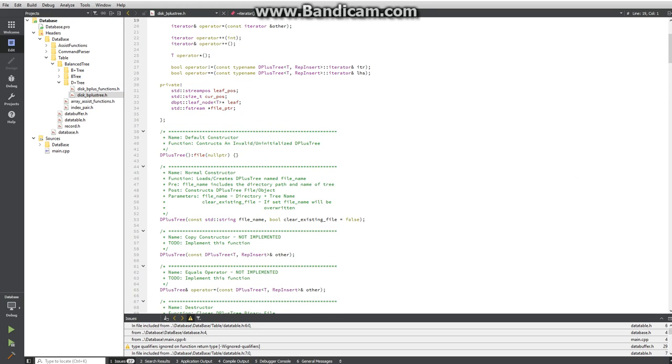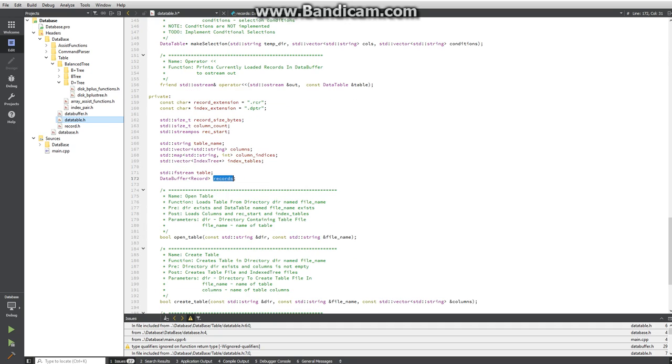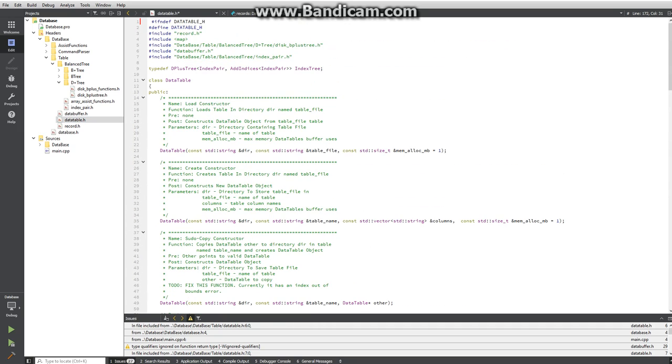And then what I use this for in my data table is I actually have it typedef'd up here. The B plus tree takes an index pair, which takes a column value and then a list of unique IDs. That's what an index pair is. And then add indices is a functor that I won't get into right now, but it basically defines the behavior of the B tree when you have repeating items. So like if you insert 5 and then insert 5 again, this functor will define what happens.